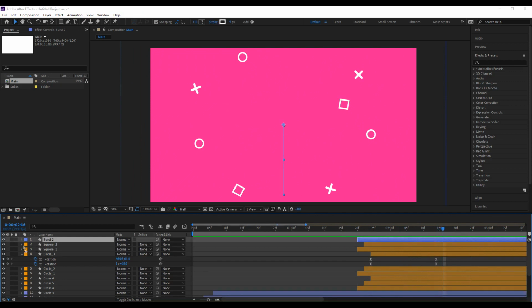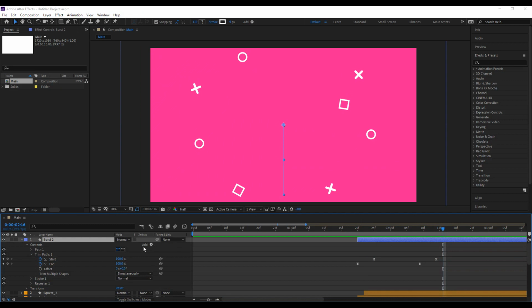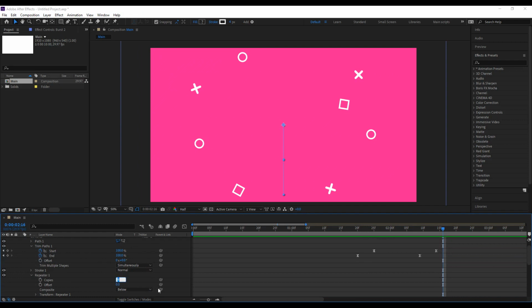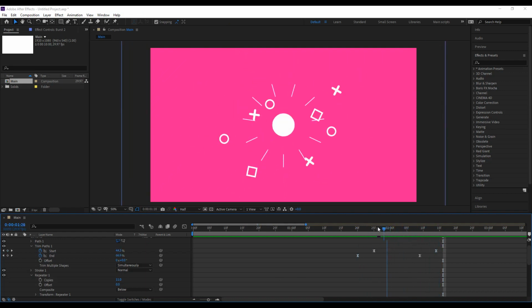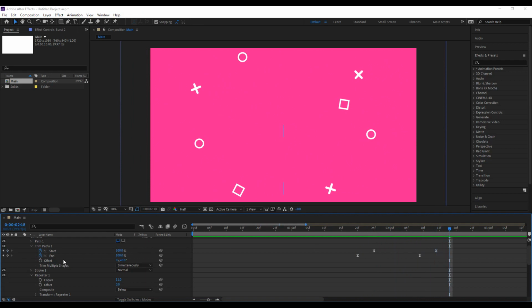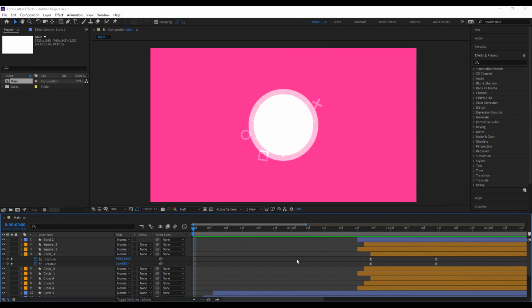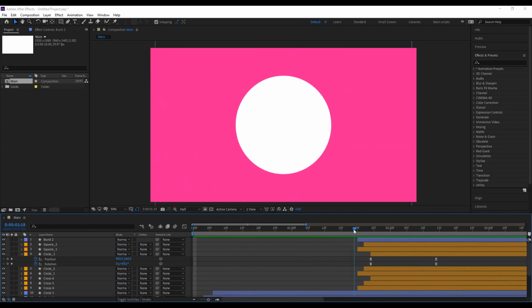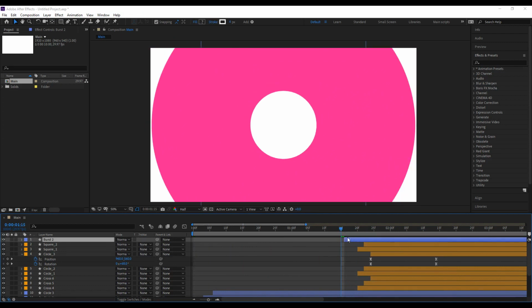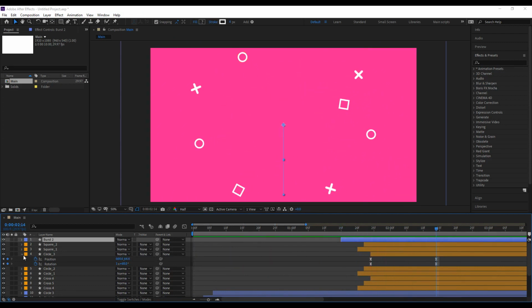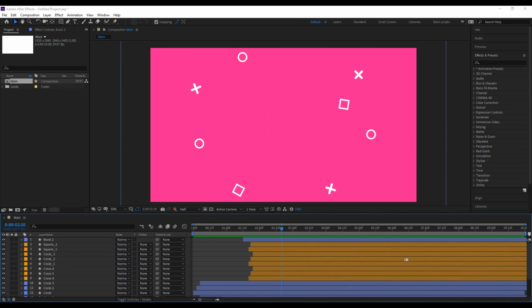Now I want to set another number of copies, for example 11. Let's see what we have now. Honestly, I want to shift the burst animation a little bit more. Okay, let's zoom out the timeline and cut all the layers on the timeline.